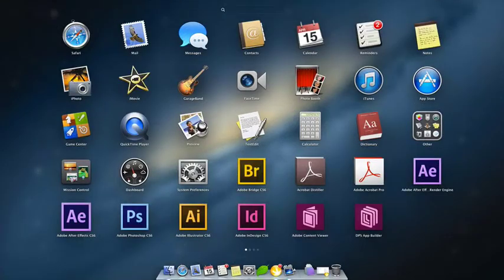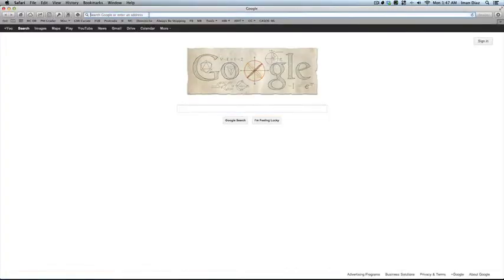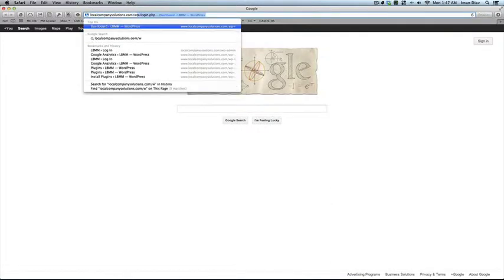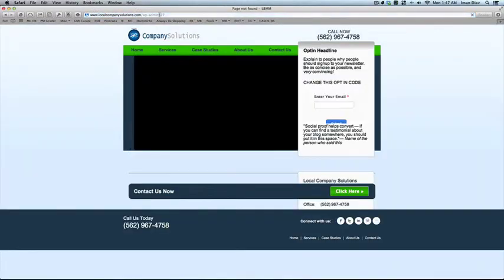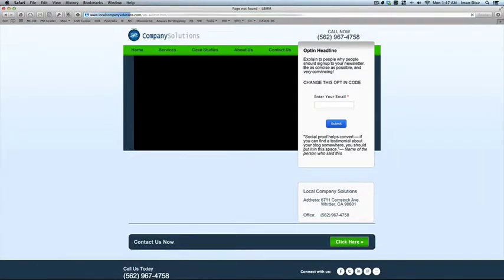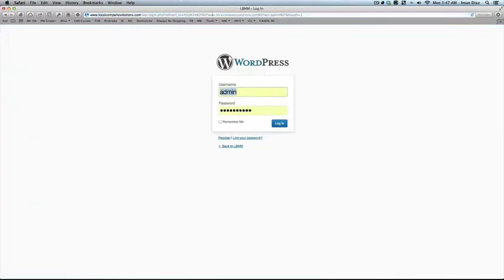So the first thing I need to do is go ahead and open up my web browser, and I'm going to open up my website and specifically the login page for the WordPress administrative section so that we can get this process started. For the purposes of this example, I'm going to be using a website called localcompanysolutions.com, and I need to bring up the login page, which is localcompanysolutions.com/wp-admin, and it comes up with the username and password. Now I have it saved already in my computer, so I don't have to enter it, but I'm going to go ahead and click on login.